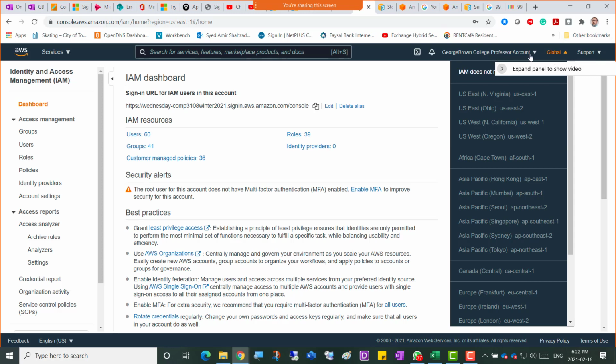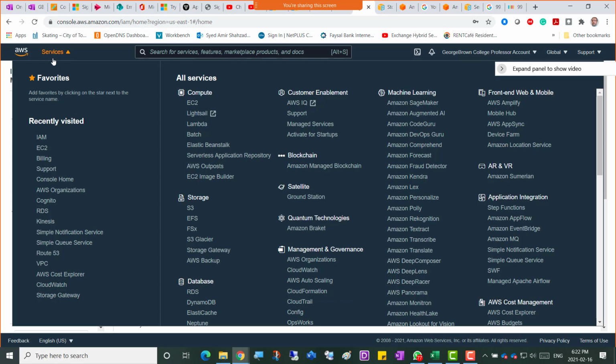Then once you log in, you need to go to services, and in the services, hopefully you're doing that. If you click the services here, you can see all the categories there: compute, storage, databases, customer enablement, machine learning, front end, web, and mobile. So all that. But we're going for compute, and inside the compute, we're going for EC2, which is the most popular and most used service by a lot of companies. So I'm going to click that, EC2.